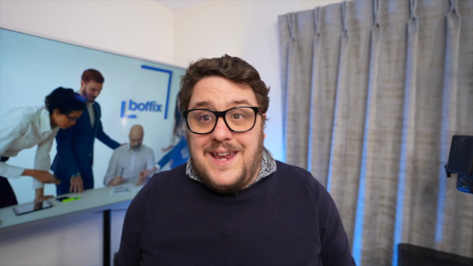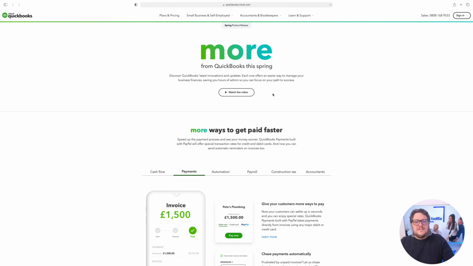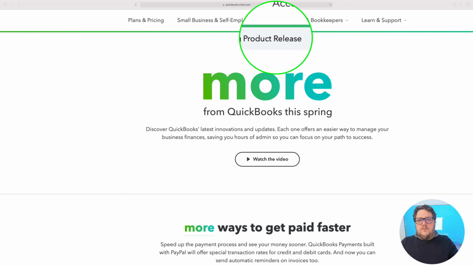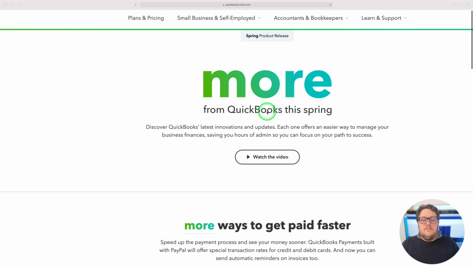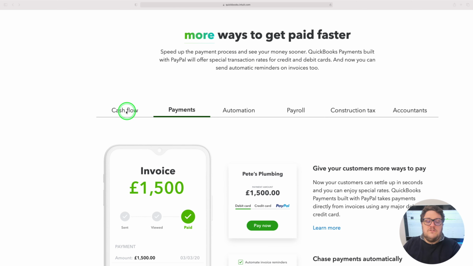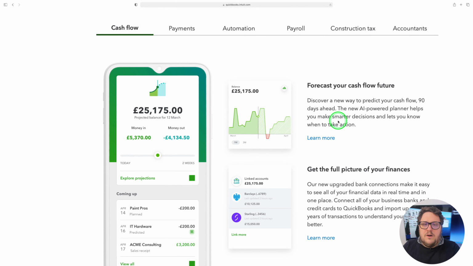With that being said, let's jump straight into it and have a look exactly what happened in 2020. Okay then, so first of all, let's go to spring product release, and let's have a look and see what happened in this particular period. Well, this was the introduction of cash flow first and foremost, and cash flow was a huge new addition to QuickBooks. And the timing couldn't have been better.